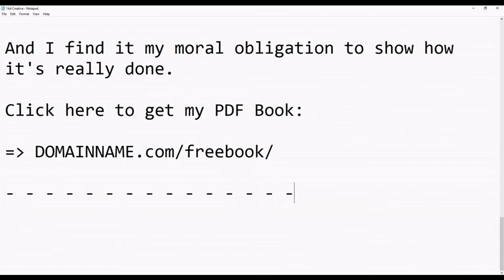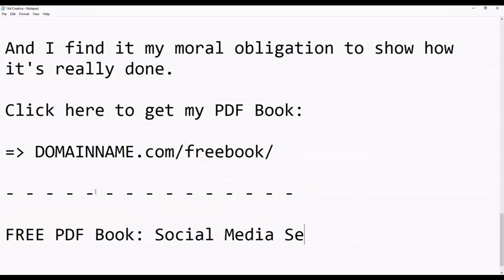Now, the headline is not what you're thinking of right now. It's not something that appears at the top of the ad, but it appears at the bottom of the image or the video for your Facebook ad that we're going to do afterwards. So, we're just going to call it something more straightforward. We're just going to call it free PDF book, social media secrets. There we go.